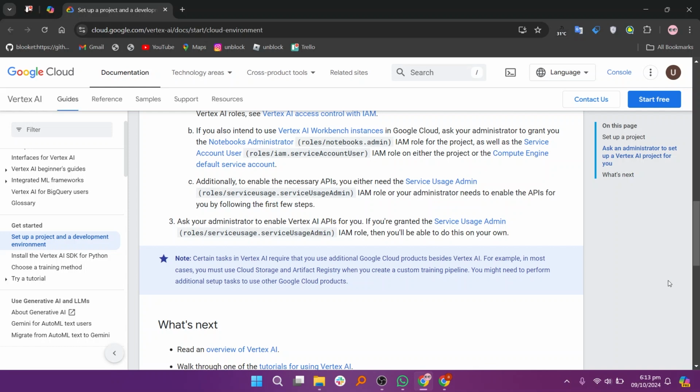Additionally, to enable the necessary APIs, you either need the Service Usage Admin IAM role or your administrator needs to enable the APIs for you by following the first few steps. Ask your administrator to enable Vertex AI APIs for you. If you're granted the Service Usage Admin IAM role, then you'll be able to do this on your own.